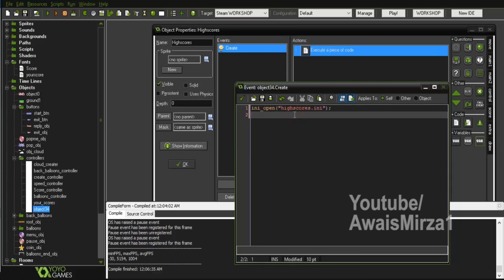All right, and after that I need to define a variable which will store my high score in that file. All right, so I will write your high score equals to ini_read_real. All right, and just like we create our database, in ini file we need to create our table and we need to define attributes inside that table. Right now we just have our one attribute, that is high score, so we need to do it right here. So I will write high score table, and I have given it the name of my table.